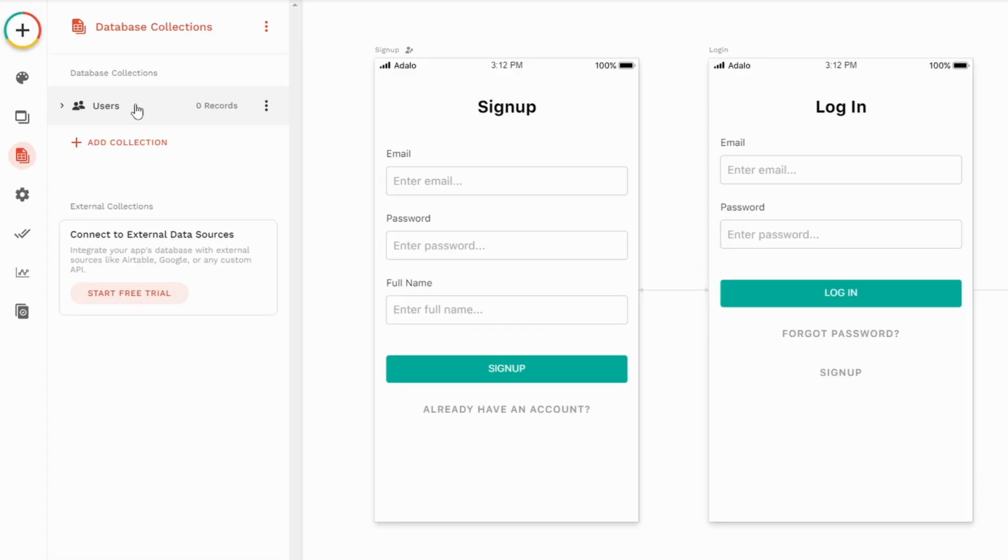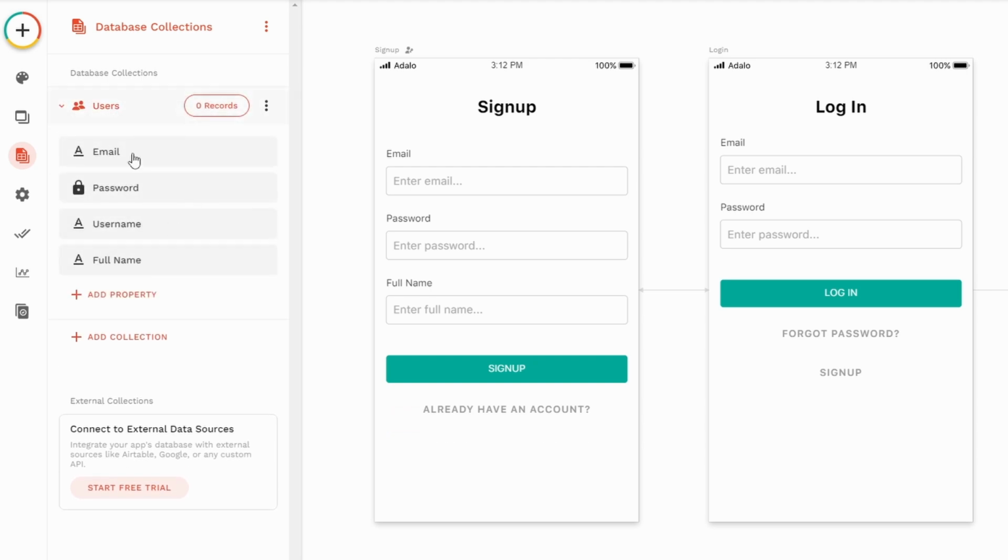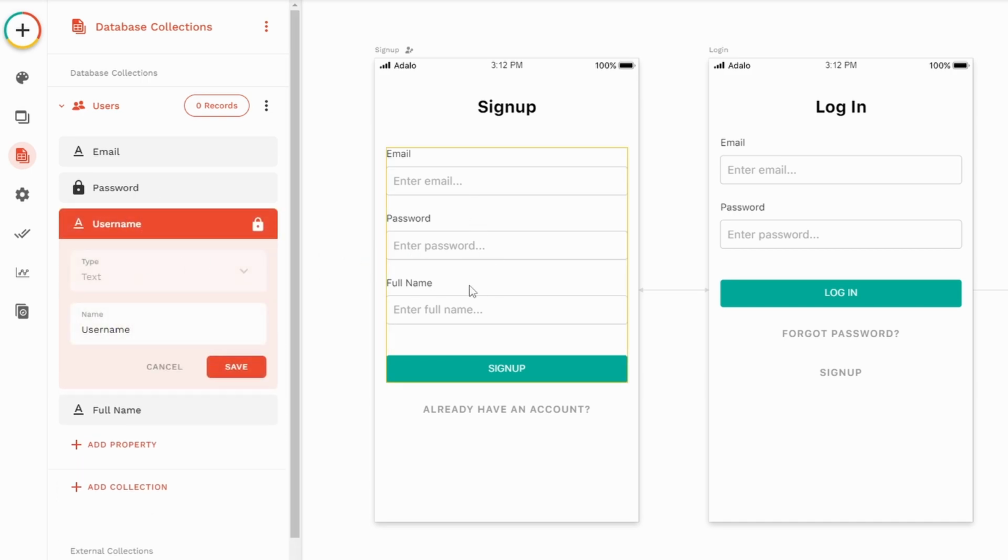So with that being shown off, let's come over here into the database and look at this. By default, Adalo does give you a users table, which I think is really neat. It's blank for starters, but you can see you got email, password, username they have, but they're not using it on this form.